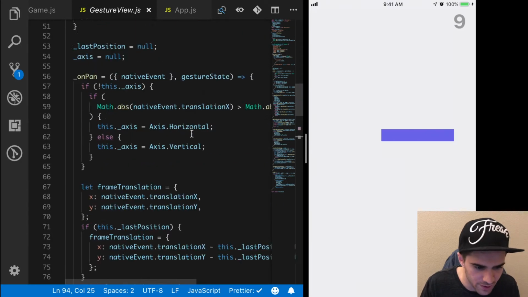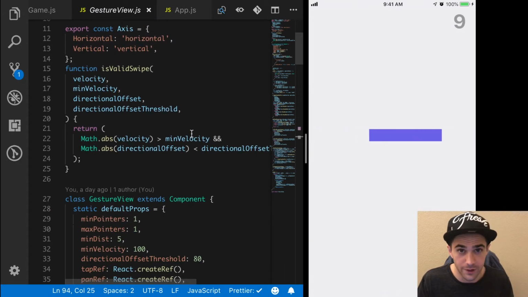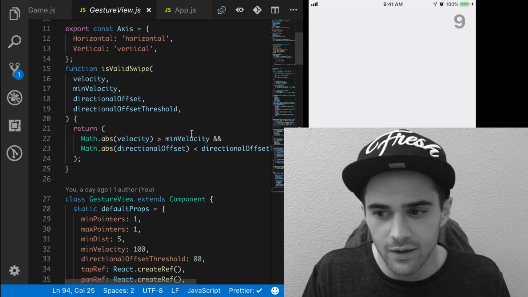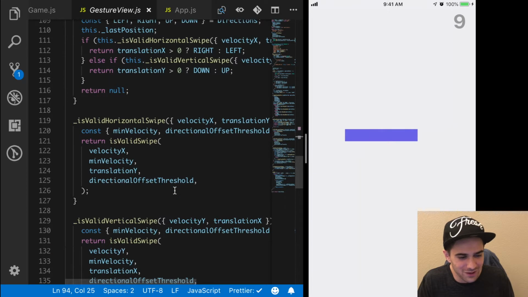Maybe move the font down a little bit. I'm not going to have time to get into all of what's going on here in the gesture view. This is kind of a drop-in component. I use this in a lot of my games. I use this in Crossy Road. I'll explain really quickly what's going on here.